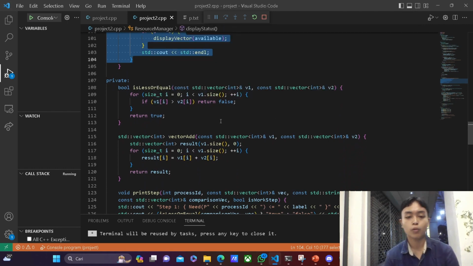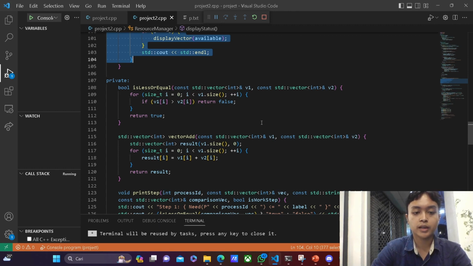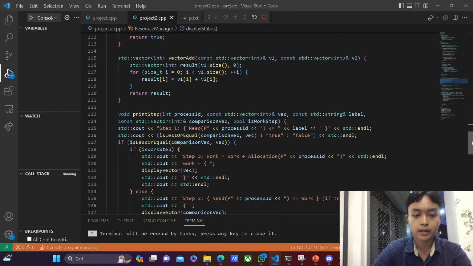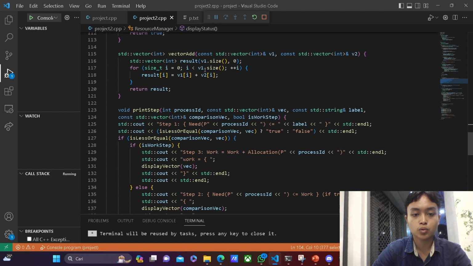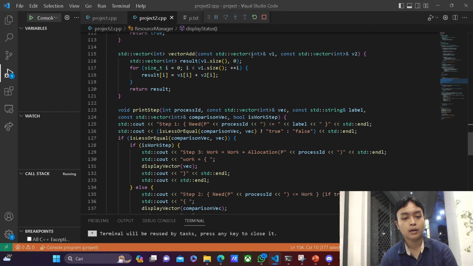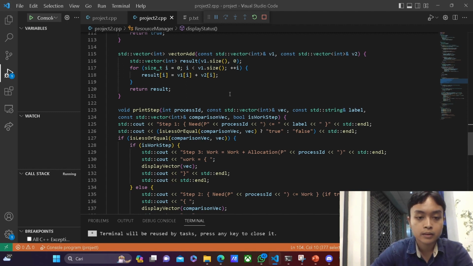And then here we have the is less or equal method. This method will compare two vectors, vector 1 and vector 2. If vector 1 is more than vector 2, it will return false, and if not, it will return true. And then we have the vector add method, to add two vectors, vector 1 and vector 2. The result will be assigned to the variable result, and then this method will return the result.